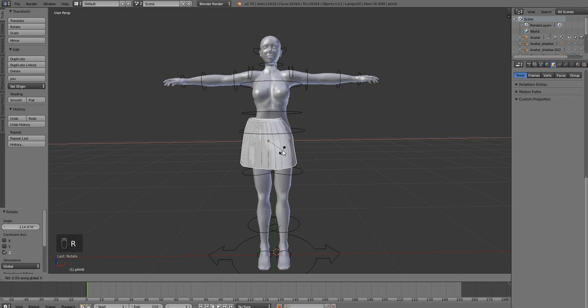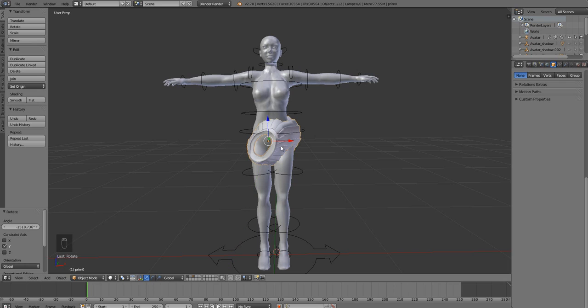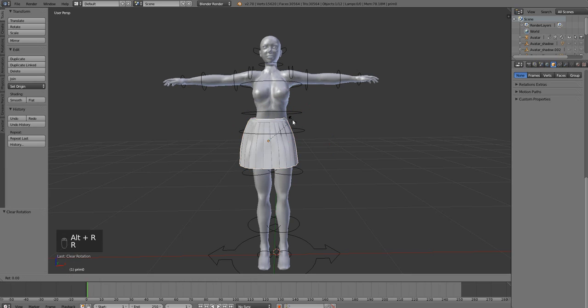RX lets you rotate on the X axis. RY lets you rotate it on the Y axis. Pressing R twice lets you do a free orbit rotation, so without any constraints. And if you want to turn it a certain degree, you could just type R, let's say 90, and it turns it 90 degrees.